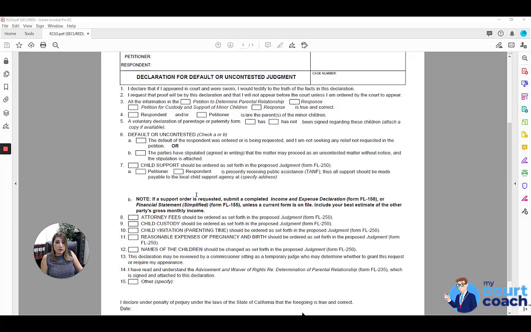If the issue of child support is being addressed in the proposed judgment, you want to mark box 7. And if either party is presently receiving any sort of public assistance, you'd want to mark which party is receiving that public assistance in line 7A. And then if there is public assistance being provided, then include the address for the local child support agency that is also involved.